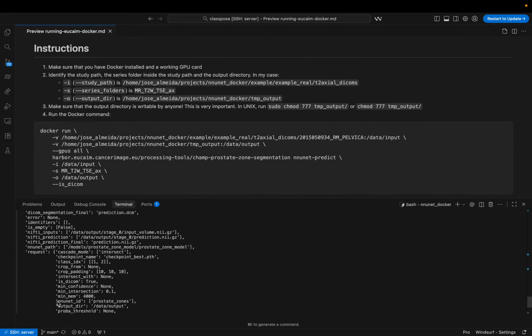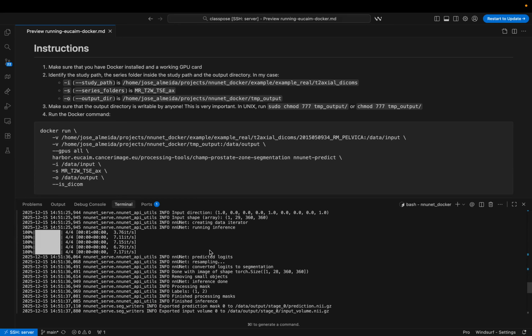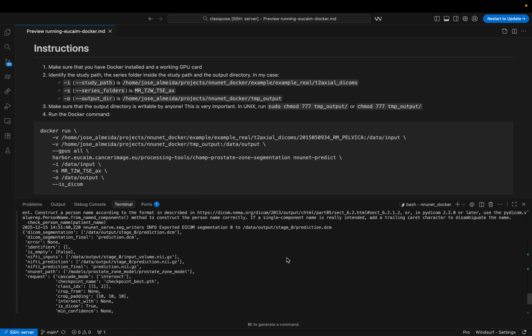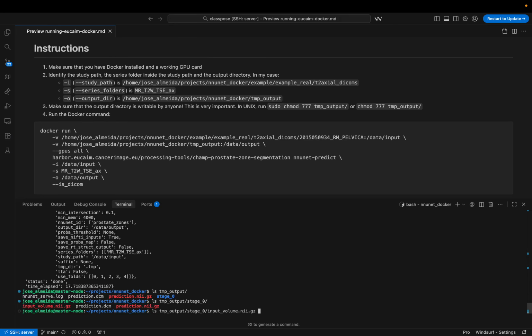Now that this is done, we see that it's printed a JSON output after the actual prediction. It created a number of prediction masks, both in NIfTI format and in DICOM segmentation format, and also it placed the input volume in the output folder. This is useful because we can actually access it. So the final prediction is here in NIfTI and here in DICOM format. And we have everything that we obtained here.